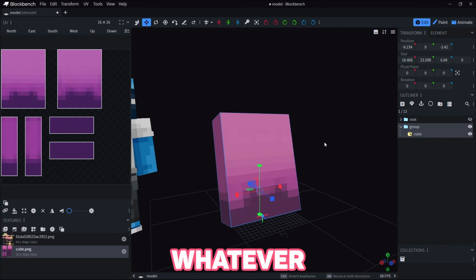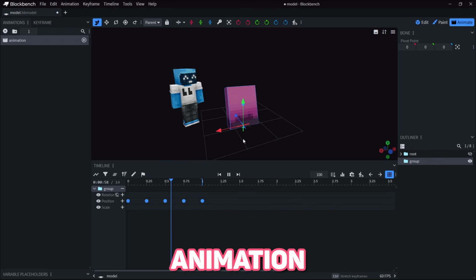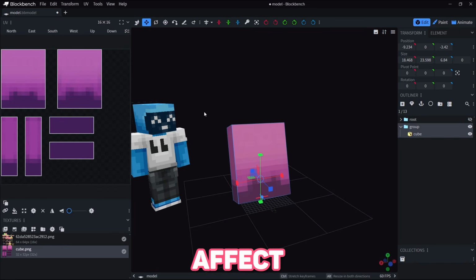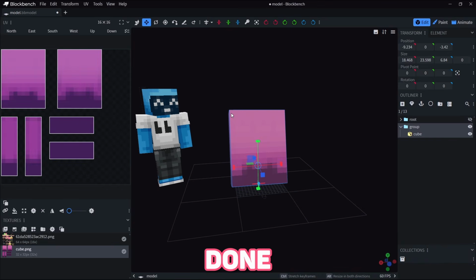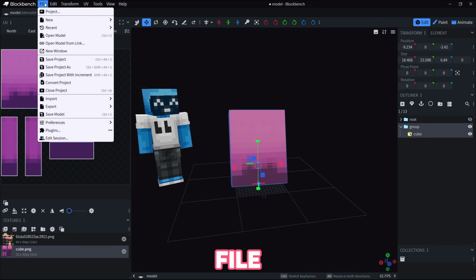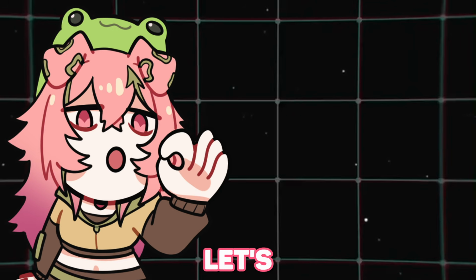And don't worry, whatever edits you make in the animation tab will not affect your current model. Now that this is done, remember to save. Remember, you can do Control S or you can go to File and Save Model. Now let's head back to Minecraft.